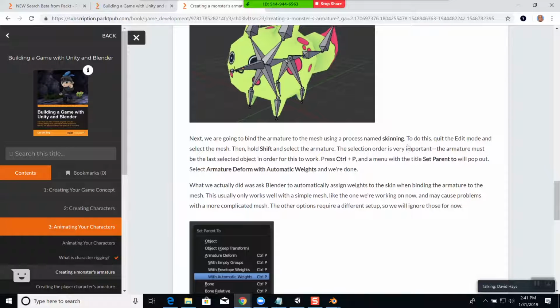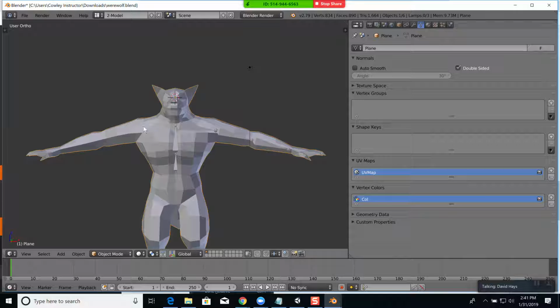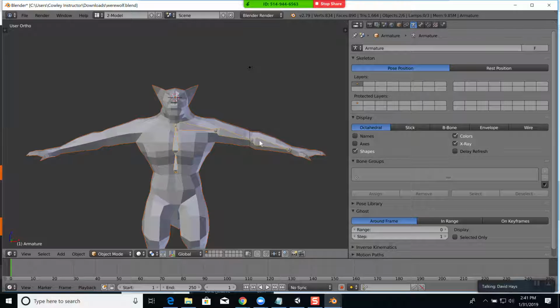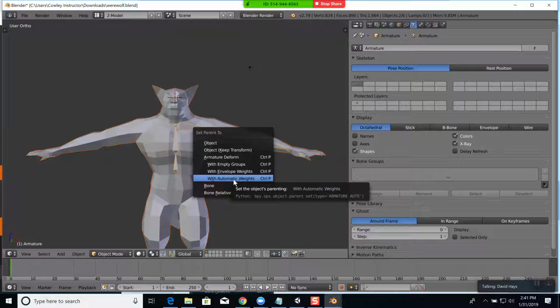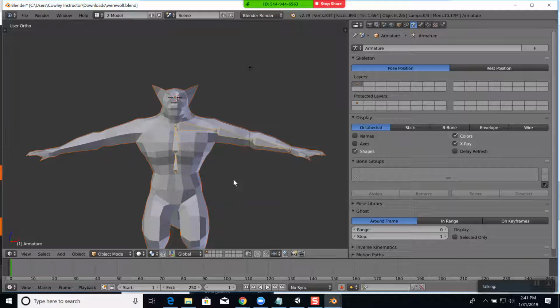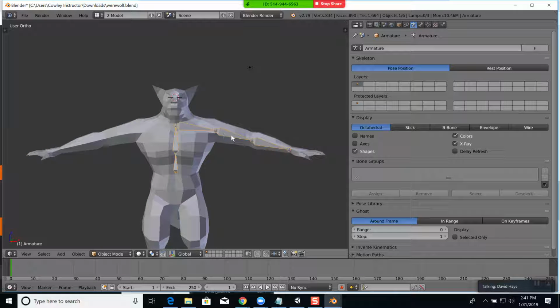You select the mesh first, I think. Yeah, select the mesh first, and then the armature. The order does matter. Okay, so I want to go back to object mode, which I am. I'll select the mesh, hold down my shift key, and select the bones, the armature, and do a Control P for parenting. And I want to choose armature deform with automatic weights. Now if I click the bone, I had to click it twice to get the bone selected.